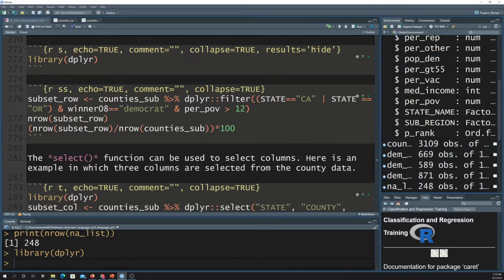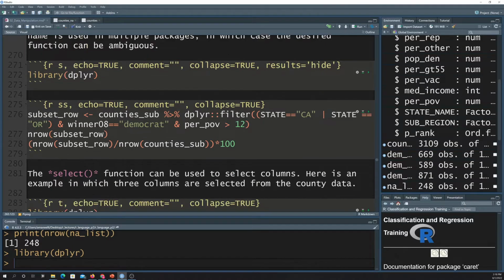Okay, so now switching over to our dplyr syntax from base R. Here, this is the same example from above. I'm trying to extract all the counties that are in California or Oregon, that voted Democrat, and have a percent poverty greater than 12%. This is getting saved out to a new data frame. Basically, I'm taking the data object, piping that into this filter operation, which comes from dplyr, and then within the filter, I define the query, and that spits back the result.